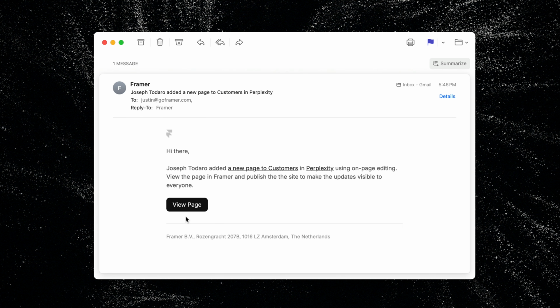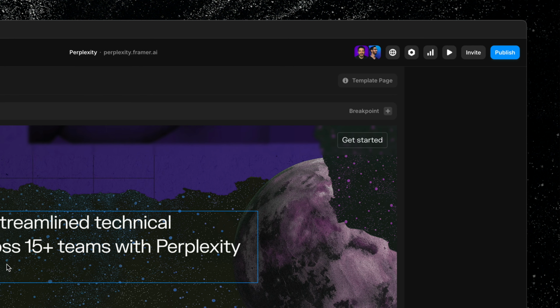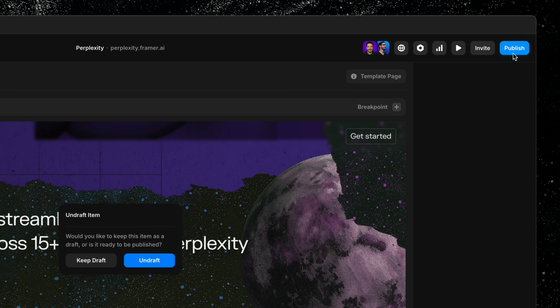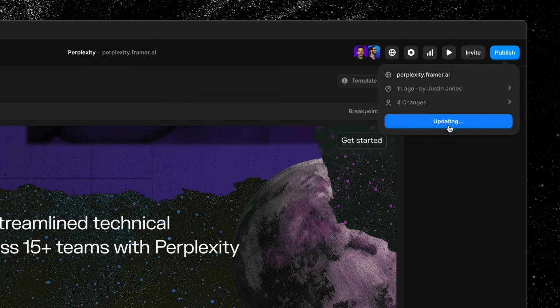When Joseph added that new page, I got notified via email right away, and I can click the View Page button to jump directly to the draft CMS page in our Framer project. From here, if everything looks good to go, I can hit Publish, choose to undraft this, and then click Update to take the new page live. And that's it. No back and forth, no guesswork. Now I can invite anyone to make real-time content updates that I can review and publish instantly. Using on-page editing for Framer sites.